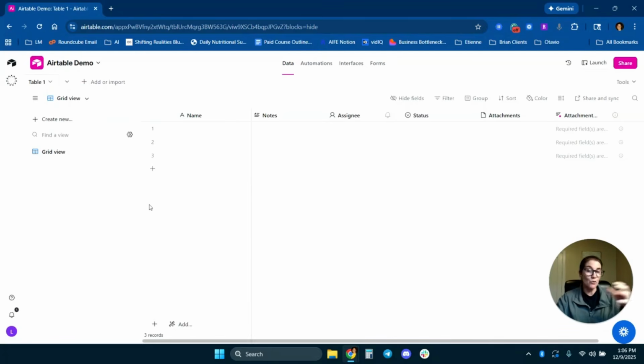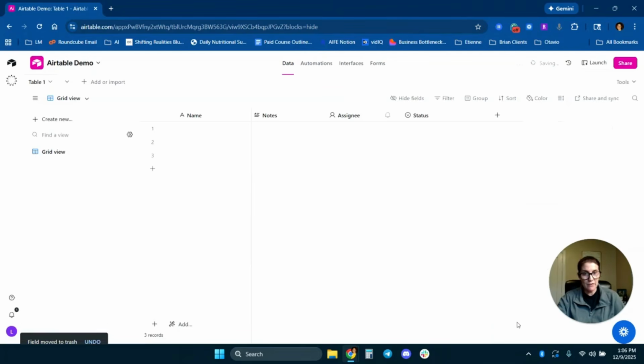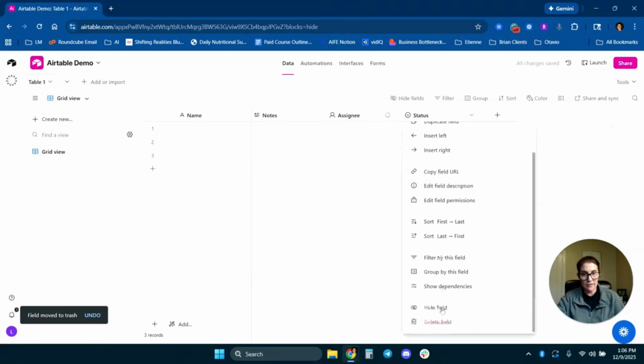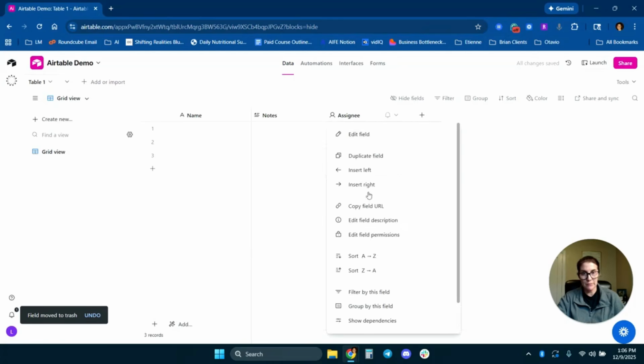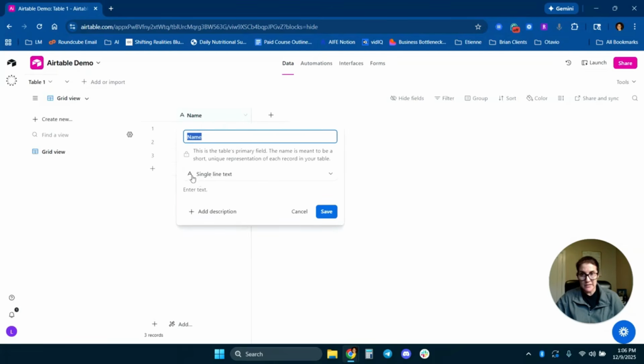So your base can hold multiple tables within it. But I'm going to go ahead and delete all of these for now. So if I just right click on the header and scroll down to delete, then I can get rid of them. And now we're just left with this column, which is called name. Now, if I double click on this, you can see that it's set up as single line text. So that just lets Airtable know what kind of data is going to go in each cell in that column.